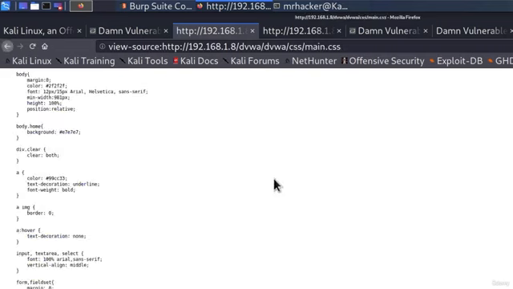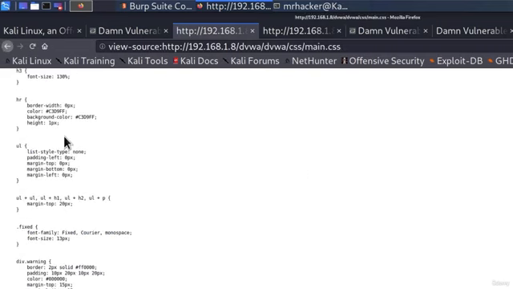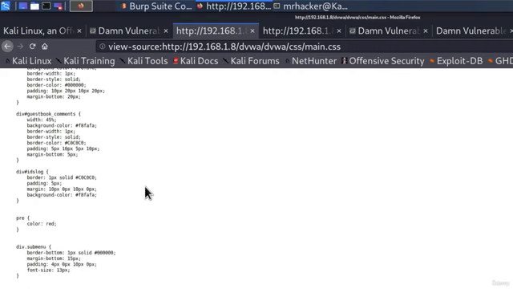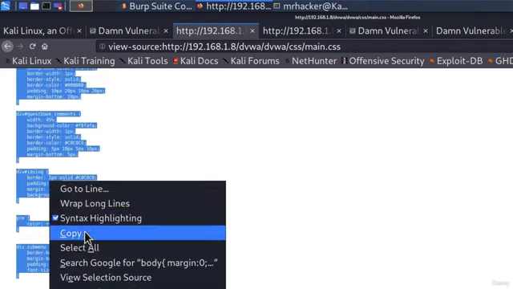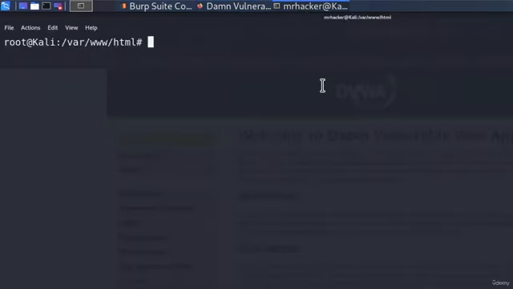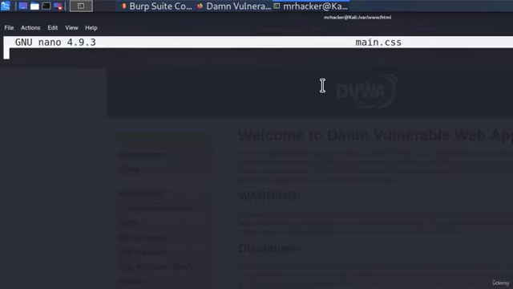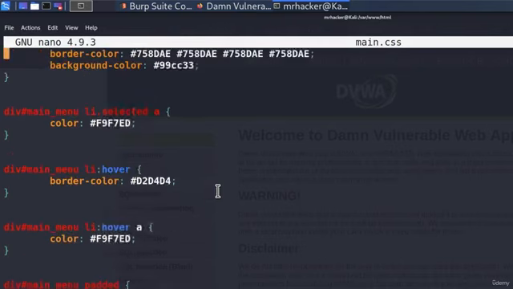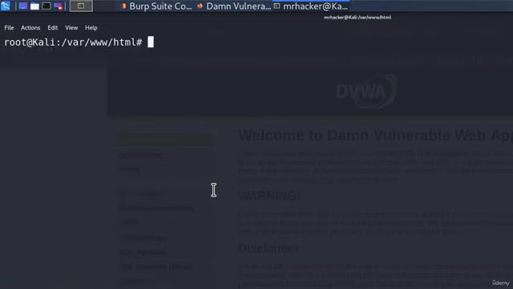So let's click on that, and here is the CSS code that we also must save in the same directory as our HTML file. So let's select everything, copy this, and let's go back to our web directory. Right here we are going to nano main.css, and let's just paste all of this code.